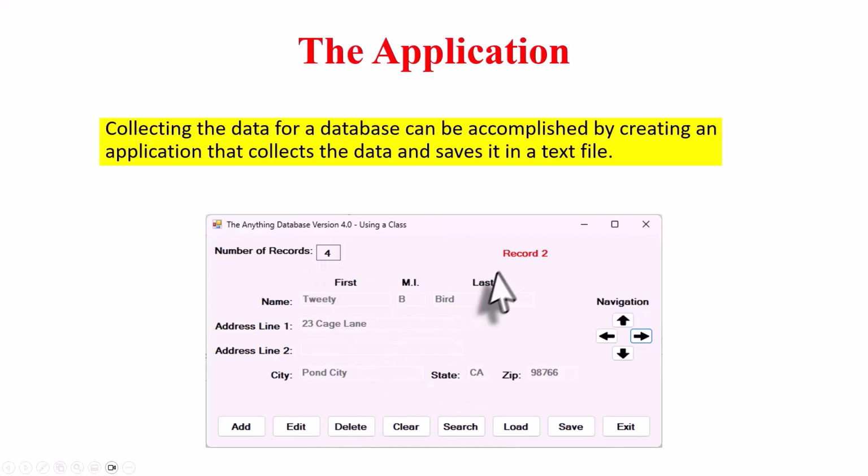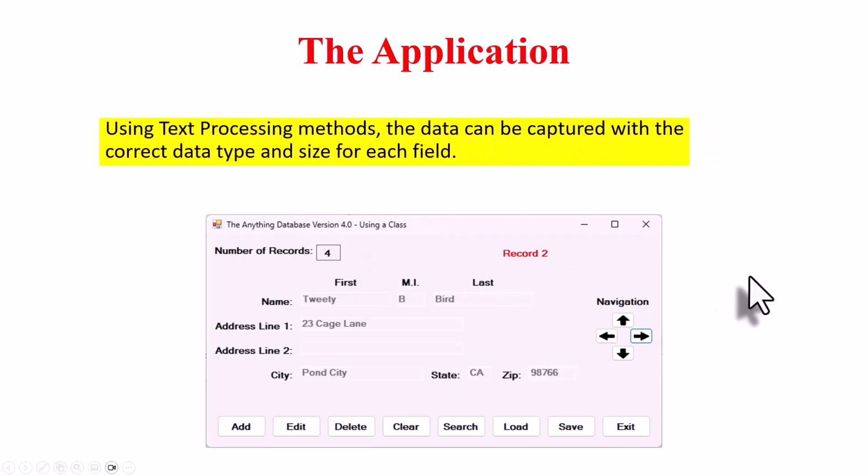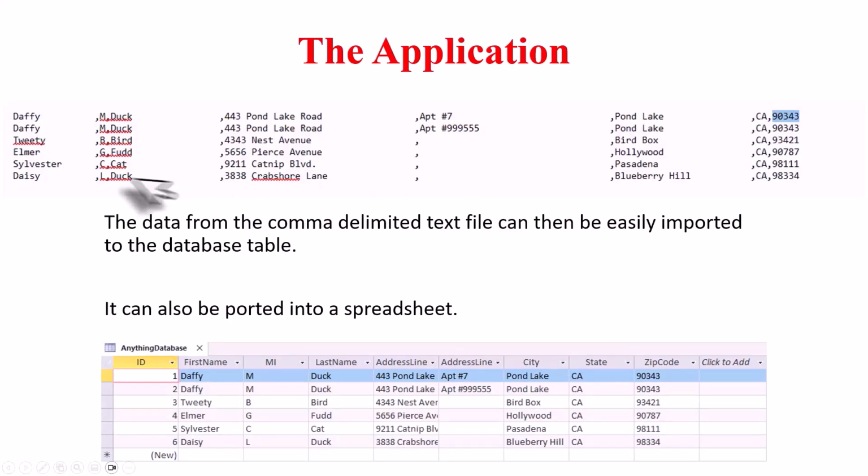This application happens to have 4 records in it. We're sitting on record number 2. It's Tweety Bird, and you can see slightly lighter text, and we can do all this kind of stuff. We did this in version 3, and now we're going to be using it in version 4, but a class is going to be helping us. Using text processing methods, the data can be captured with the correct data type and size for each field. And this is what it looks like.